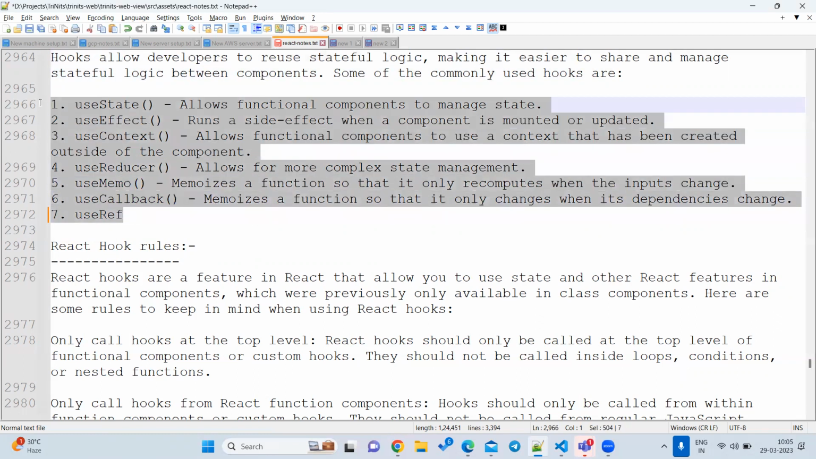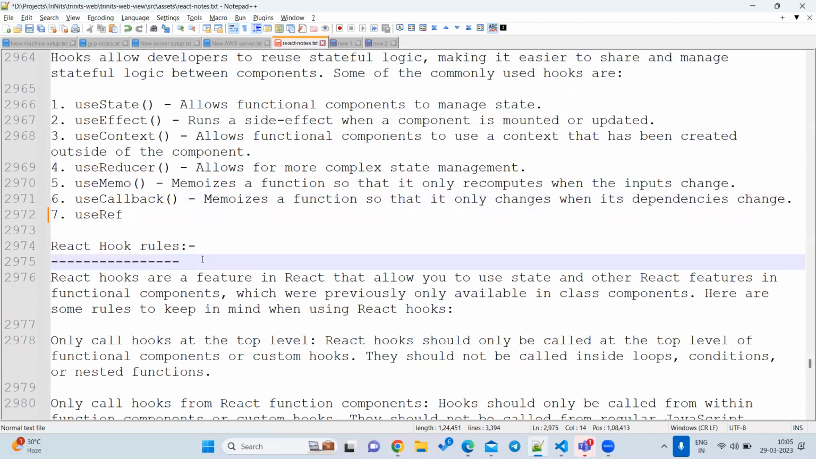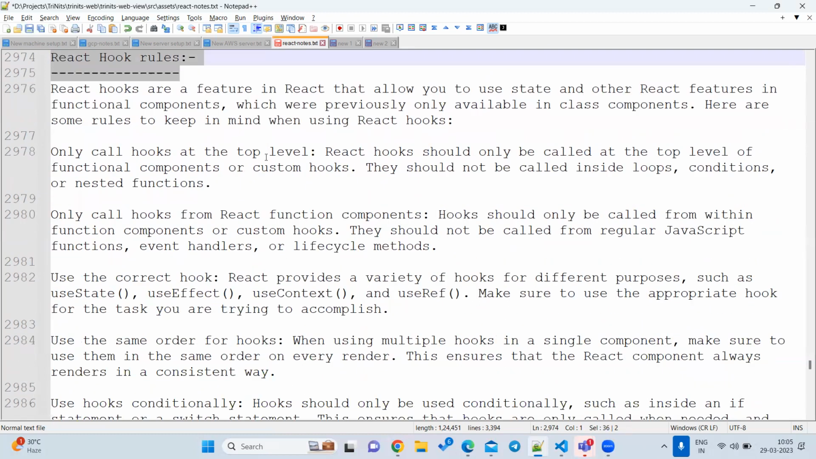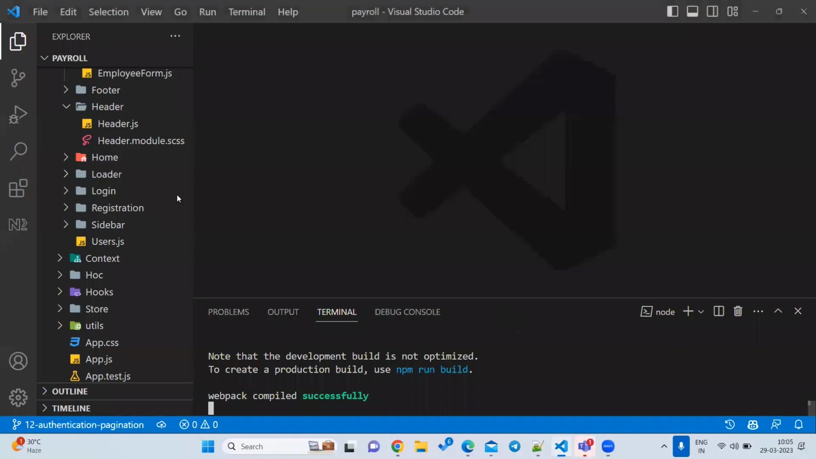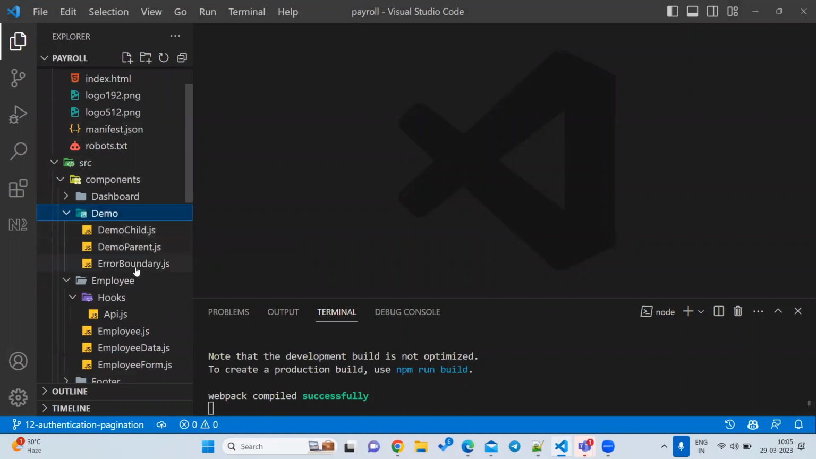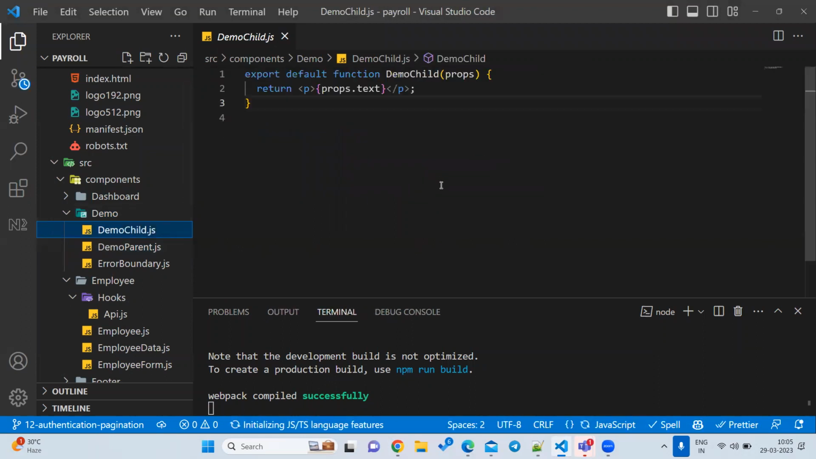And a very important point, a star important question: what are the rules you should follow whenever you are using hooks, whether you are writing your own hook or using an existing hook? There are some important rules. This is an interview question and a star important question. The rules are like this: suppose we take one component and look at one hook. Let me go to the demo component, demo parent or demo child.